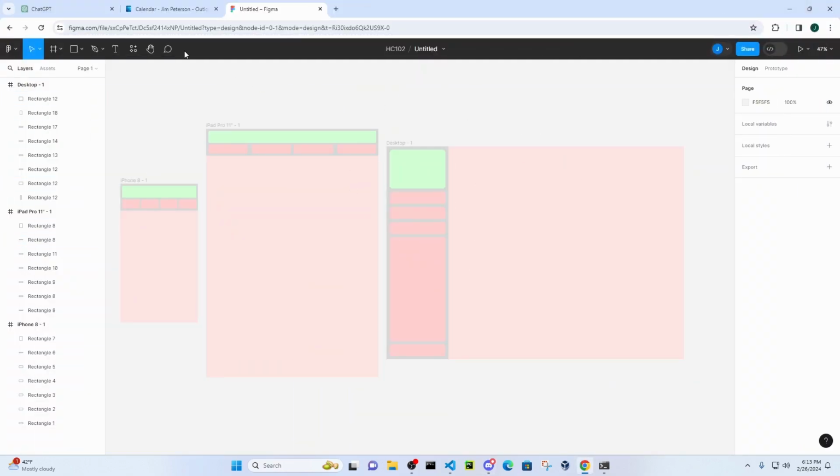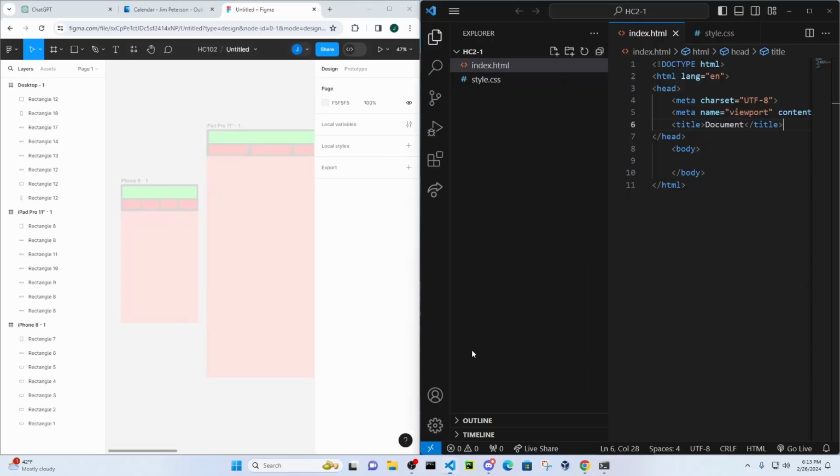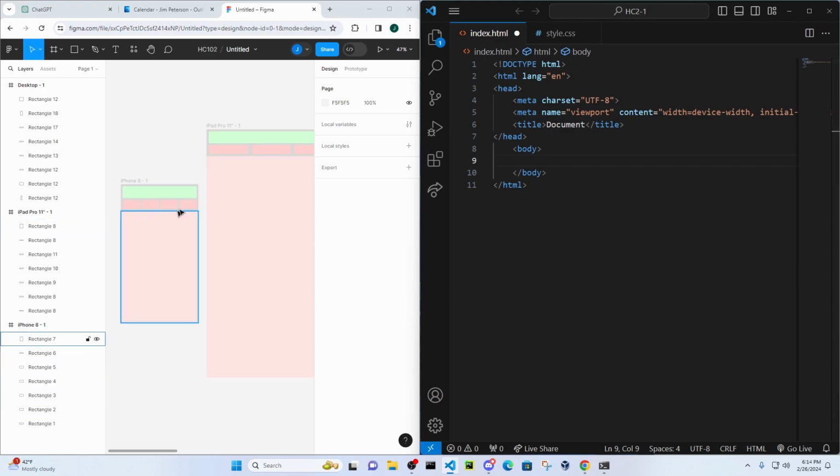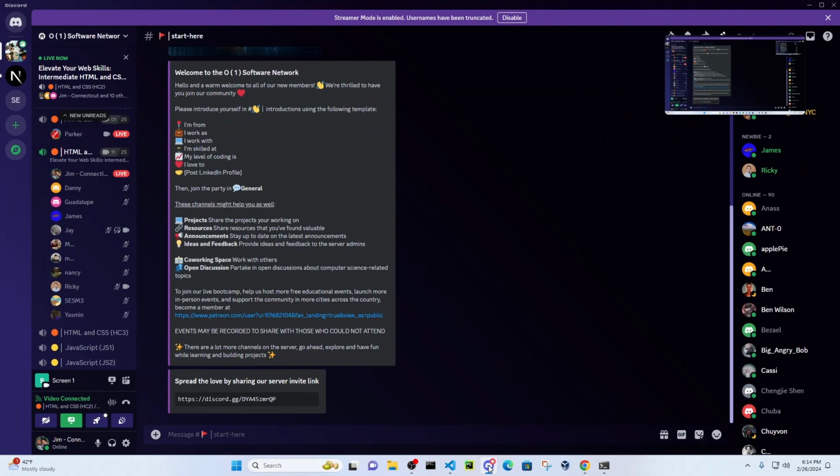So this is going to be our design. I'm going to go ahead and move this to the side. I already have an HTML and CSS. If we look at the mobile design, there are a couple of different components here. What are the two obvious elements that are going to be sitting inside of the body? Ricky or James?